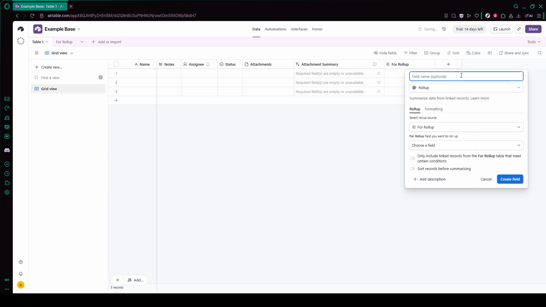Next, give your new Rollup field a clear, descriptive name. For example, if you're summarizing total sales from linked orders, you might call it total sales. If you're summarizing the number of related tasks, you might name it task count. A descriptive name will make it easy to understand at a glance what this Rollup is doing, especially if you or your team come back to this base later.